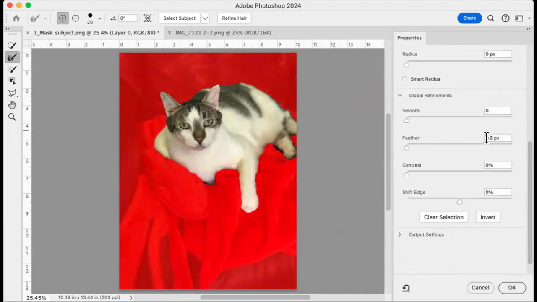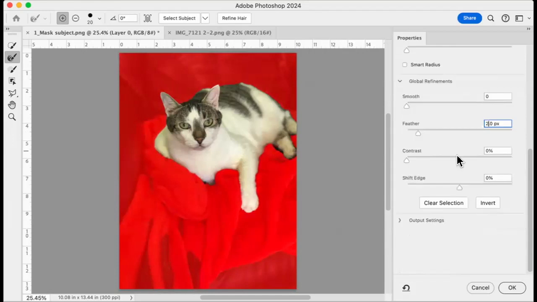All right. I always like to put 2 pixels of feathering, because if you have a really harsh, hard line when you mask, it makes it kind of obvious that it's masked. So it kind of helps you a little bit just to feather up that edge so that it doesn't have such a hard edge.